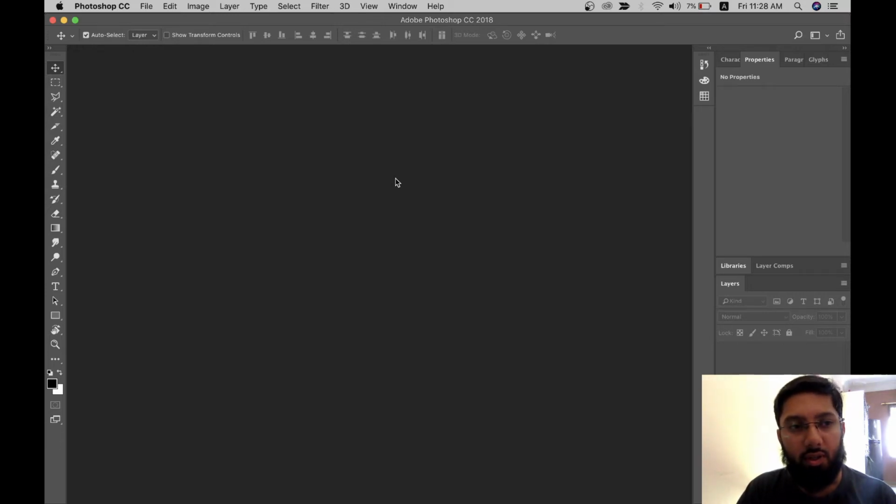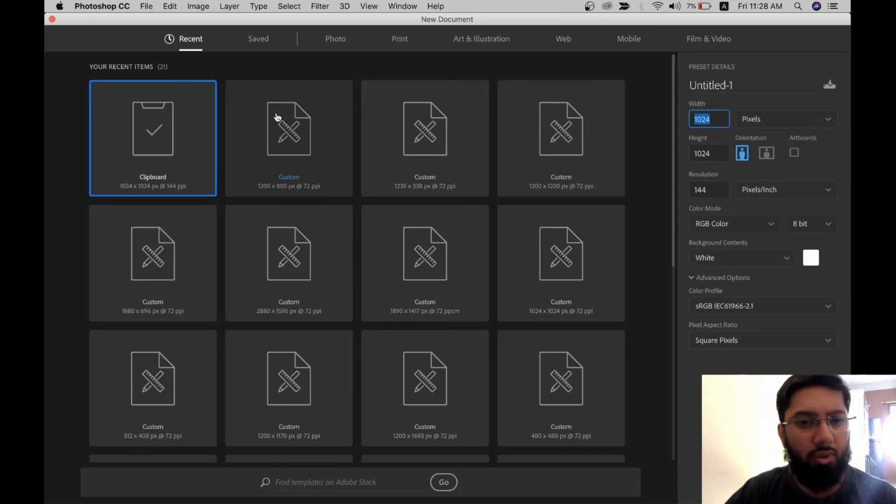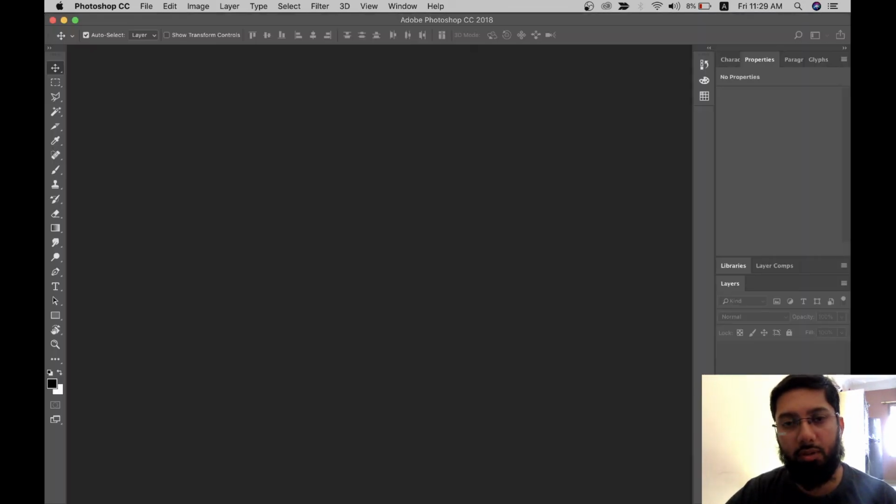So let's start now. First of all, I will create a new canvas in Adobe Photoshop. The canvas size I will take is 1680 by 96, and the resolution will be 72, as we are creating this page for the web. So we use the standard resolution 72 over here. Okay, I will press the create button.